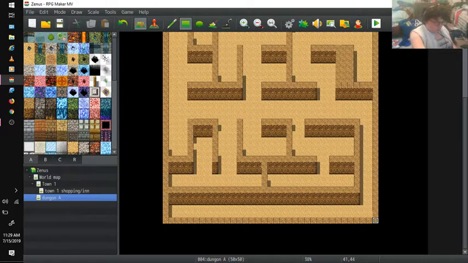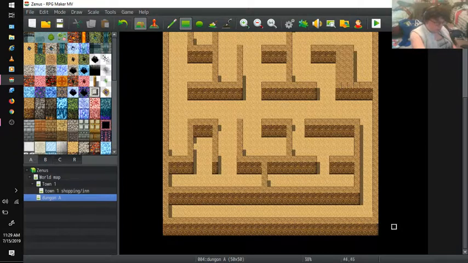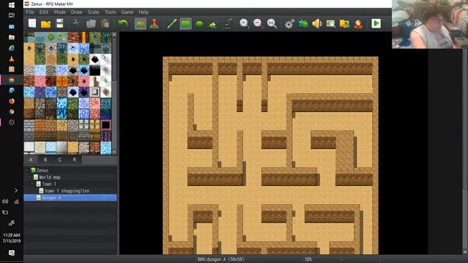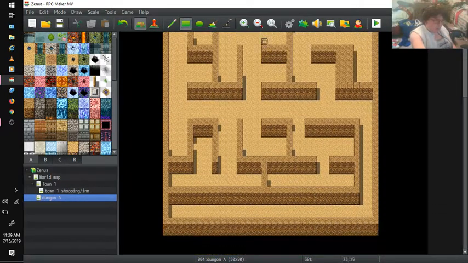Now what I also want to do is set that there, and then we're going to add in our walls there. And we're going to do the same thing up here because we want to make sure that it's all uniform.